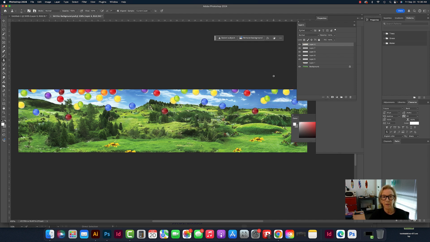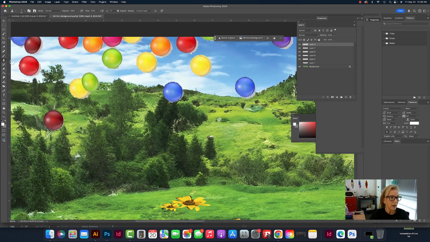And then I also added falling Skittles, although they're really bitmapped, but I will go in once they're in this file and clean them up with the eraser tool.